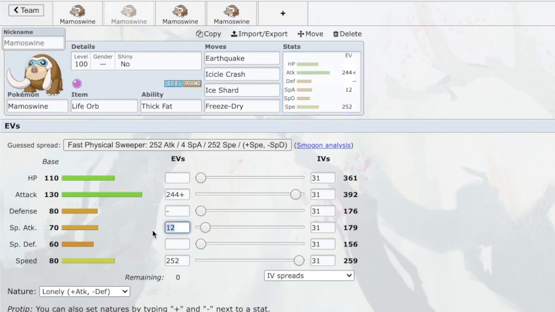And the reason I put these 12 HP, or sorry, 12 Special Attack points is actually that this allows you to 2-hit KO max HP Rotom-Wash after rocks and Leftovers. So if a Rotom-Wash comes in on you, you can Freeze-Dry it on the switch. It's going to basically kill it in two. You do have to be careful of the fact that if it ends up being faster, it can knock you out with Hydro Pump. So you do need to be careful of that.